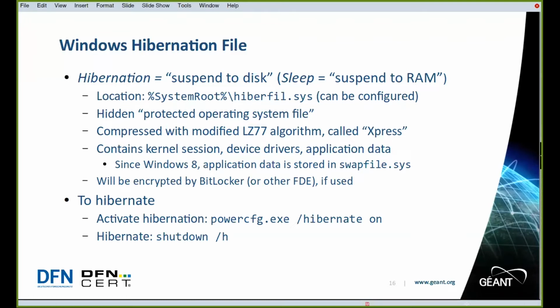partitions. If it's not on the same partition as your operating system, you might have problems accessing this, and waking up from hibernation then wouldn't work. The Hibernation file does contain a full copy of the memory, but it is compressed. It's compressed with an algorithm called Xpress, which is a modified LZ77 algorithm. Microsoft has documented this algorithm, also with a bit faulty documentation, but it has been successfully reverse engineered.